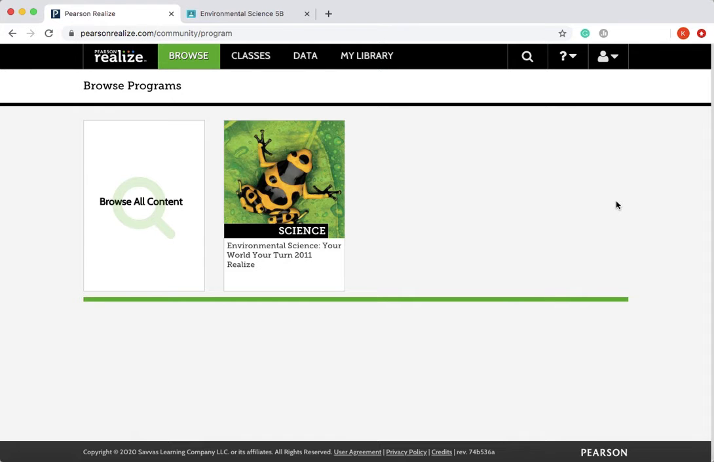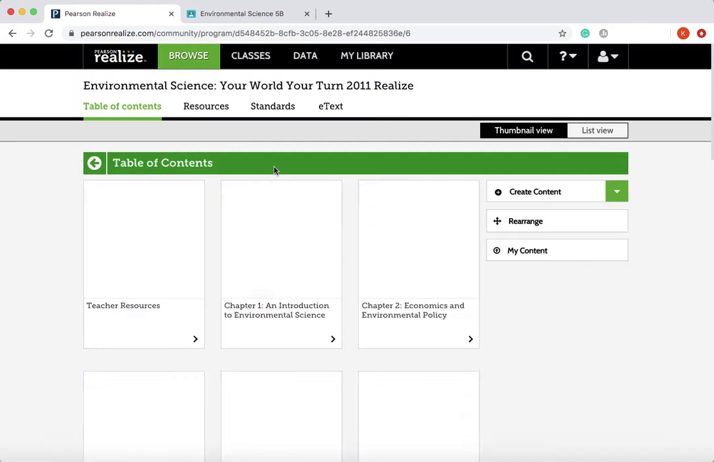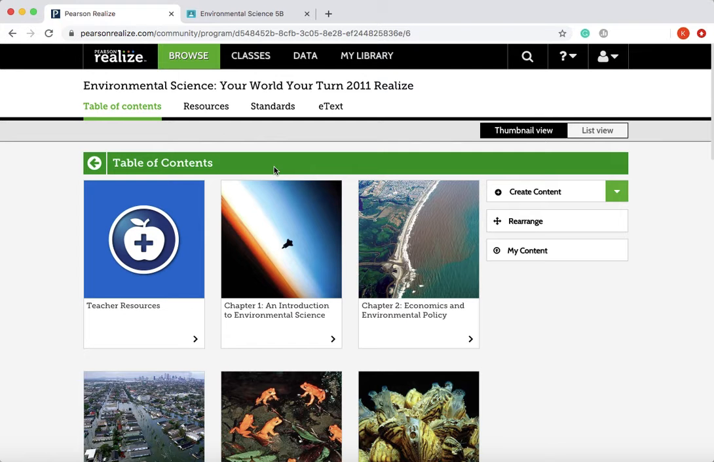And if you have more than one book created by Pearson, you'll probably have multiple books lined up here on this dashboard. But I'm only going to have one because I only teach environmental science. So click on this book right here, Environmental Science, Your World, Your Turn, 2011 Realize. Click there, and then it will take you to the table of contents.